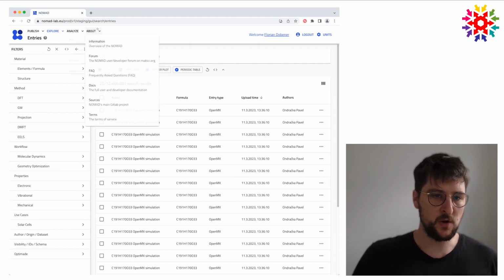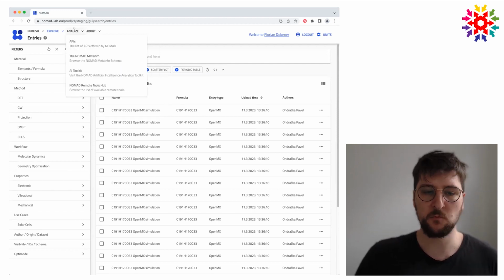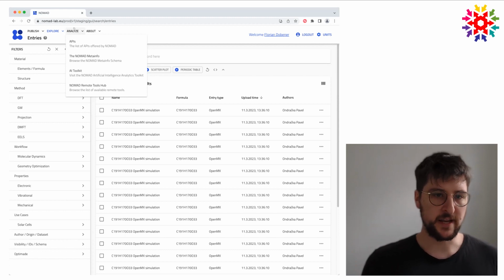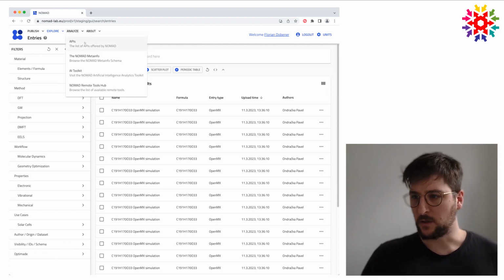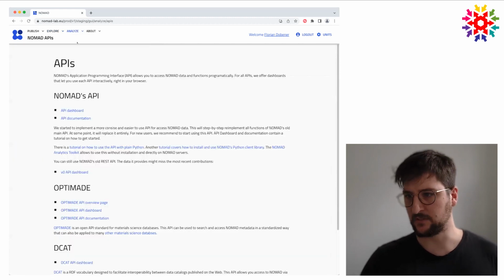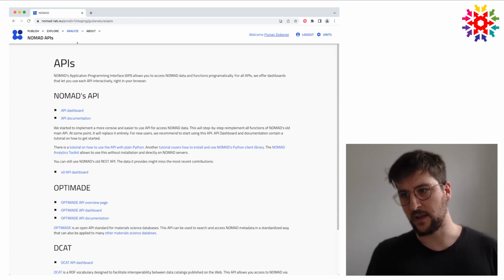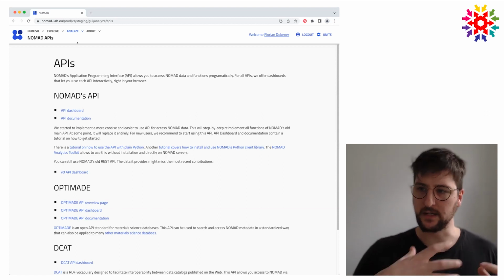So yeah, under About, there's all of this information, and then we have Analyze here. This Analyze is really doing something with your data, getting knowledge about your data, interacting with NOMAD. And the first point here is the API. As it was asked before, how can I interact with all of this? We have a RESTful API with NOMAD where you really can interact with that.